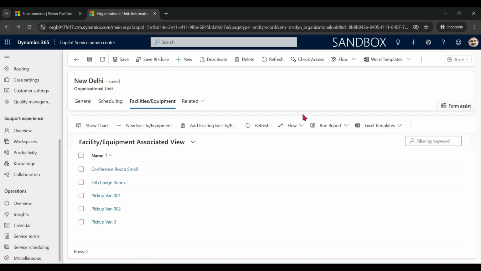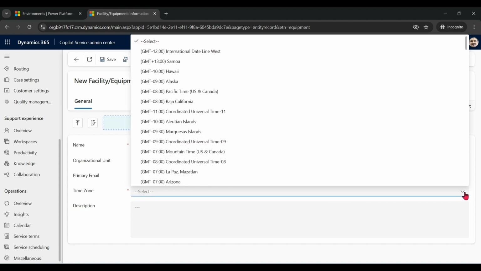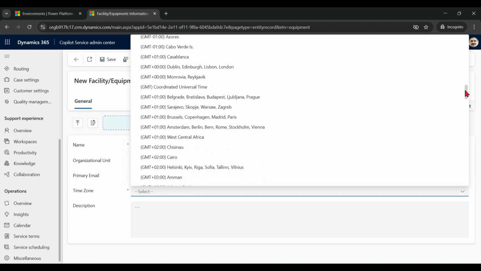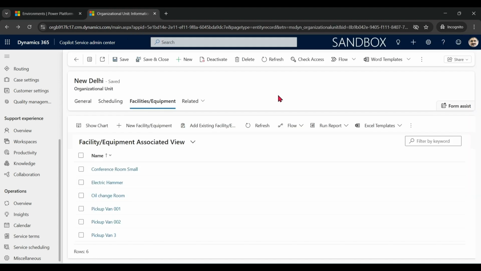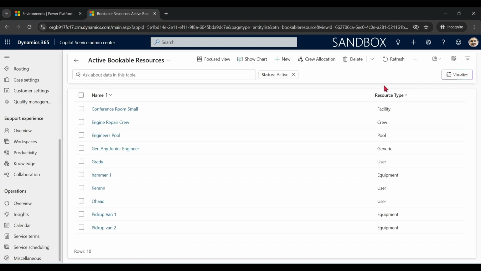Similarly, if you want to add equipment, you can do it from here as well, like electric hammer. So this oil change facility and electric hammer equipment are part of this organization unit. As we mentioned, facility and equipment should be part of the organization unit. Now we have all 8 types of resources ready which we can use in our services, regarding which we will talk soon. Thank you.